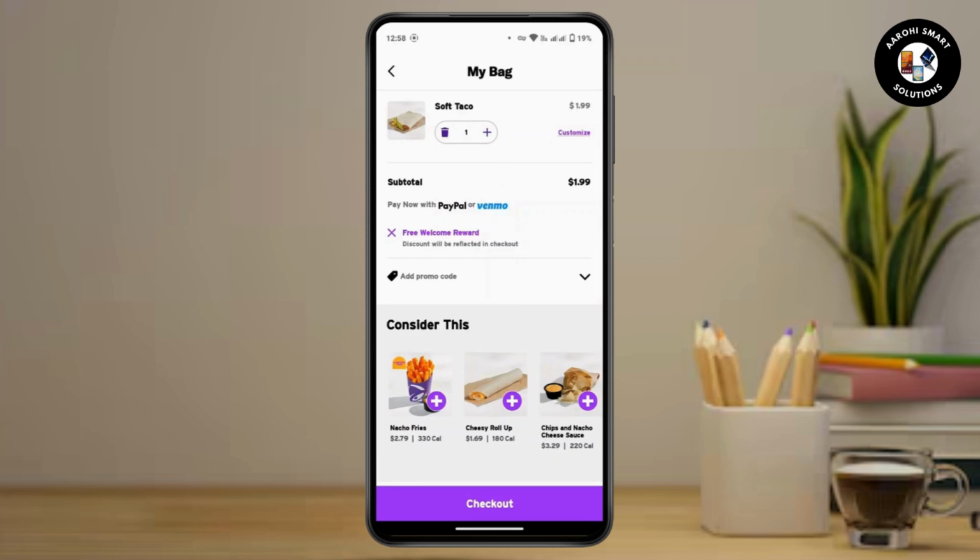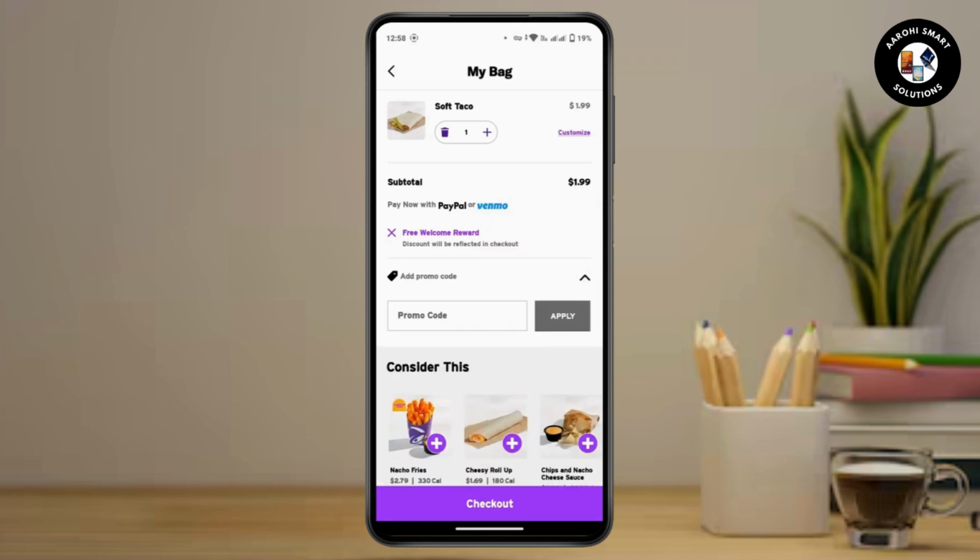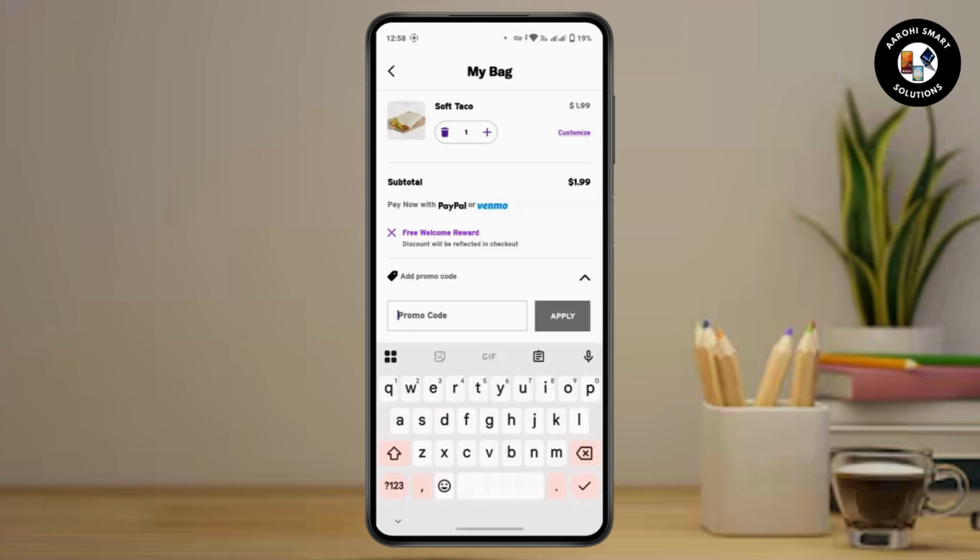Here, to apply the promo code, there's an option to add promo code. Tap on it. And here is a text field where you can apply your promo code. There you have to enter the code exactly as given, with the correct characters.